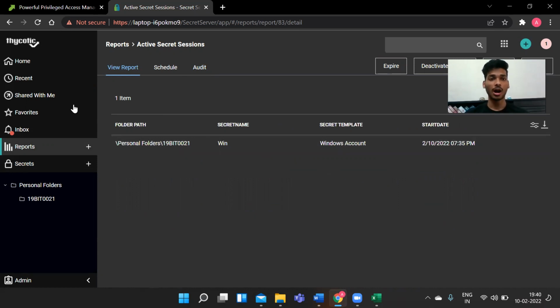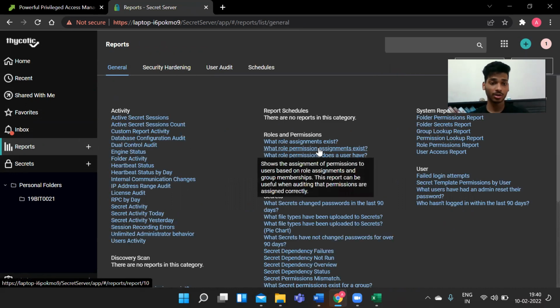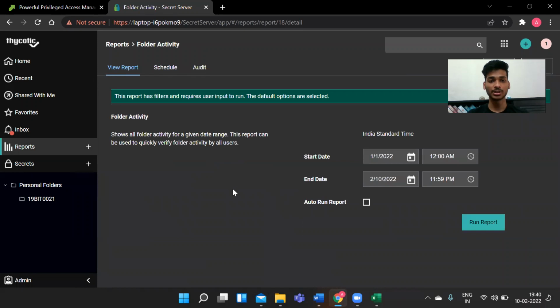So after viewing the report and downloading it in the CSV file, I can go through another activity, a folder activity, where I will be checking the personal folders. I have created one, and I can run a report on this folder activity as well.